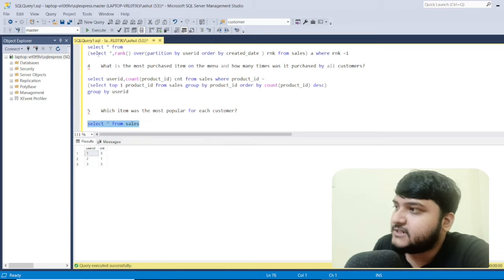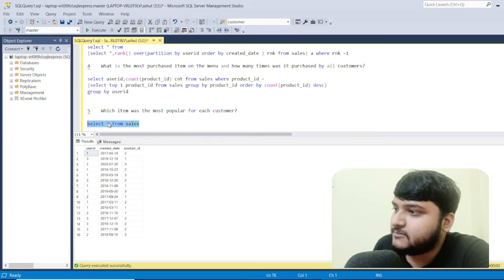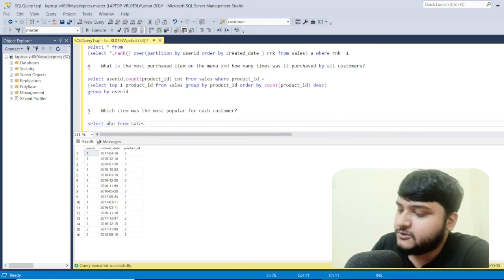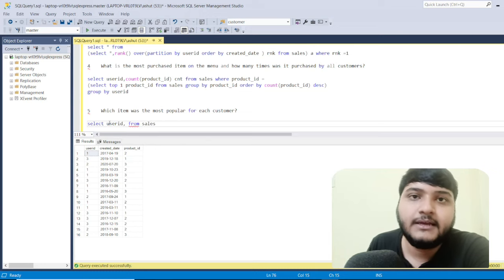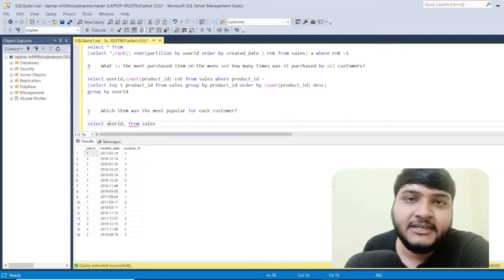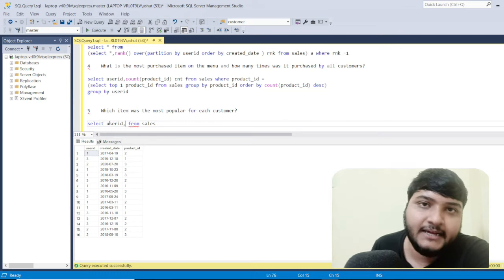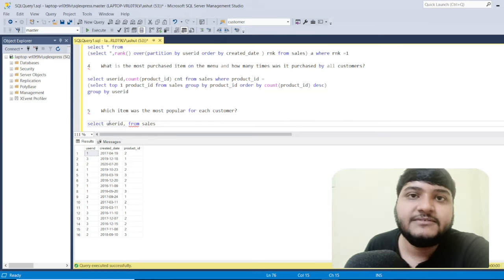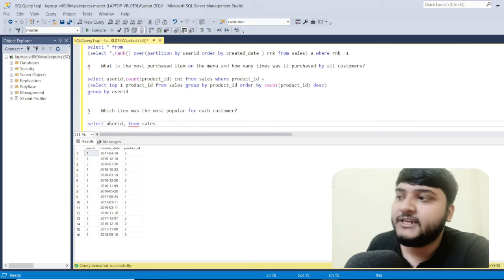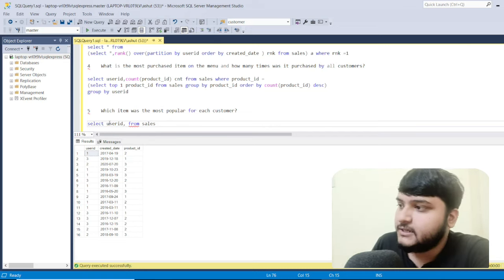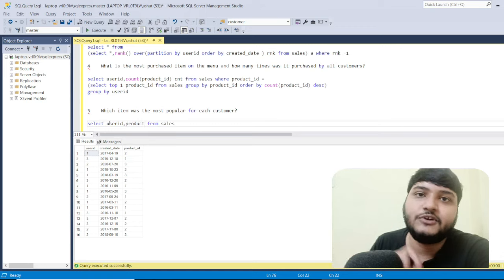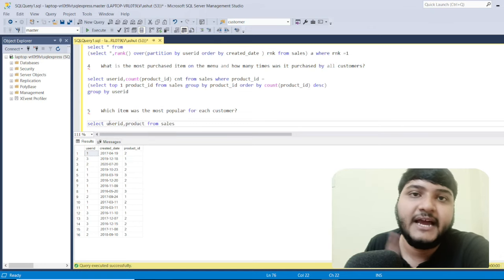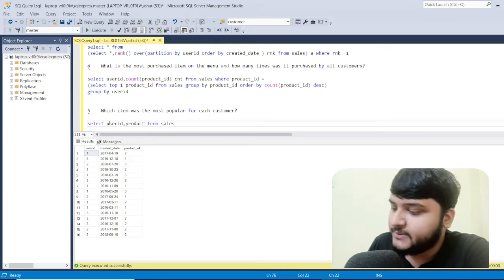I'll just do a select star from sales just to look at the columns. This problem is also quite simple, and if you think about why this particular metric is essential for any business to track, knowing about all the customers is very important, so that is why we need to calculate this data point. I'll write here select user ID, for each of the products. I want to know for each customer, for each product, how many times the customer has bought that particular product. So we need to mention this here.